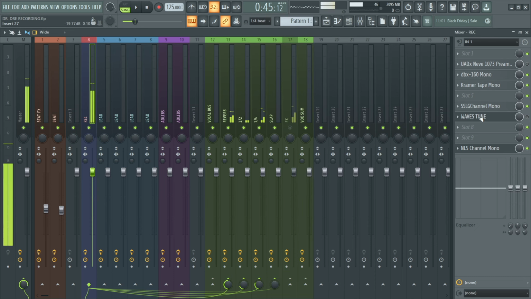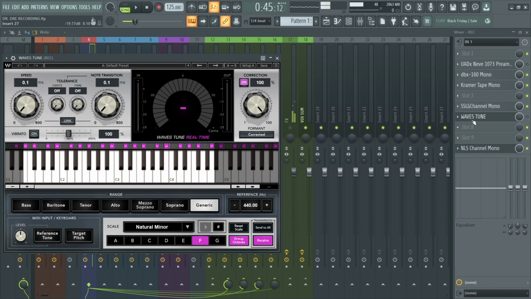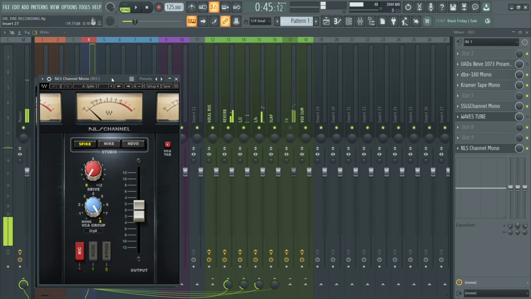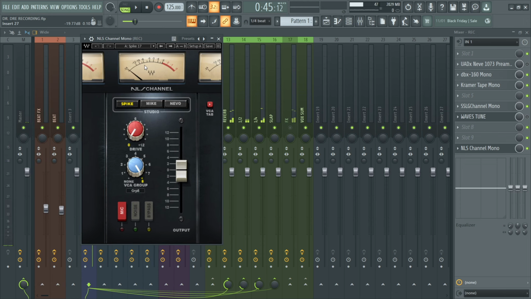And then for somebody who needs tune, got Waves Tune here, and then we have the NLS channel on all of the tracks to give the behavior of different channels in the console. And we have it on Spike because he had the 4000G.